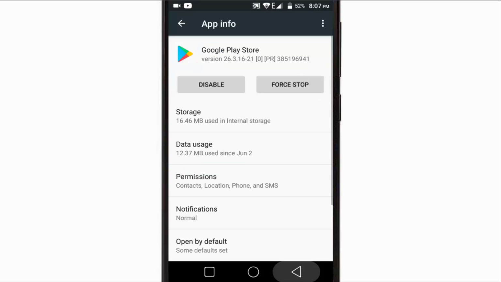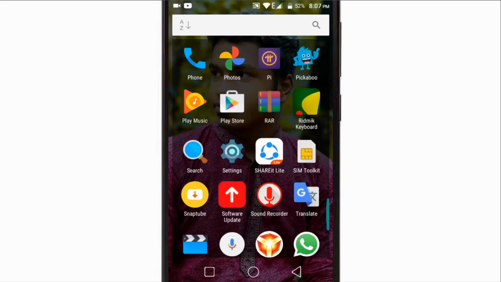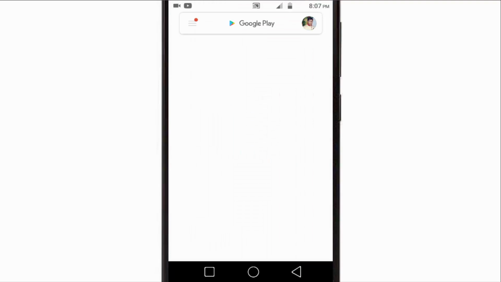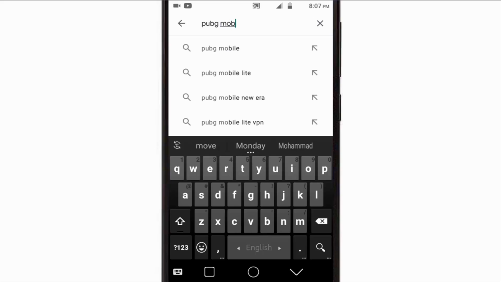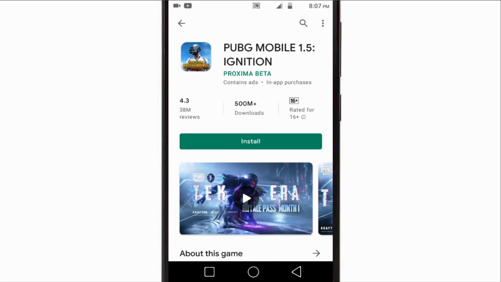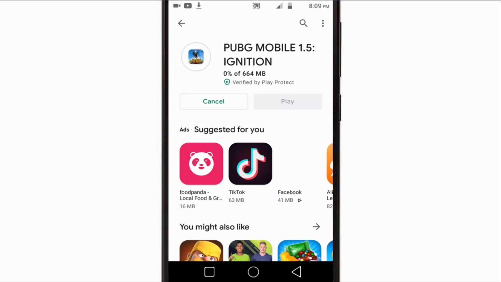But if it does not work for you, then update your Play Store application and go to software updates and update your Android system. Now again go to your mobile Play Store and search for the application which you want to download or install. And as you can see, downloading started. I have fixed my problem. I hope in this way you can also fix your problem.